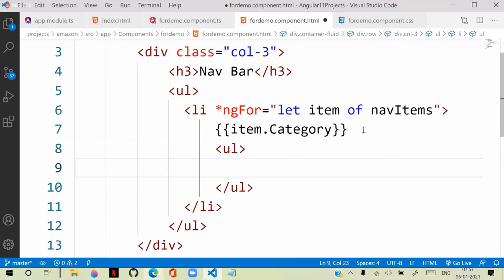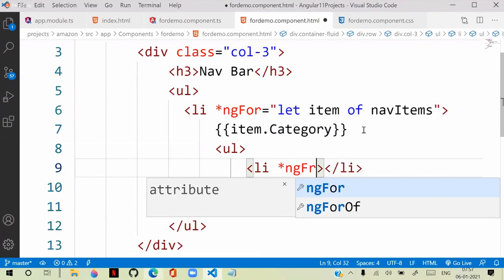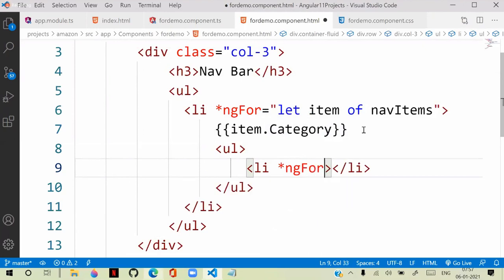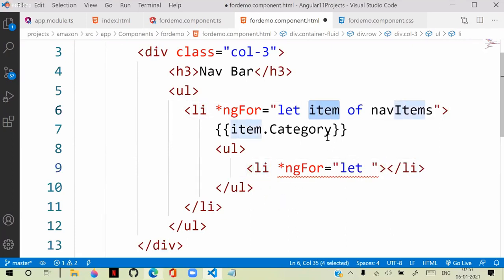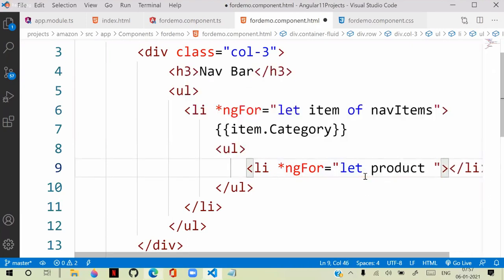Inside the list item, under that name, you create another unordered list. This unordered list contains a list item. This list item should repeat again. That means we use ngFor again. And here we have to define let. In the nested list, you cannot use the same reference name again. I will just use another reference called product of now items.